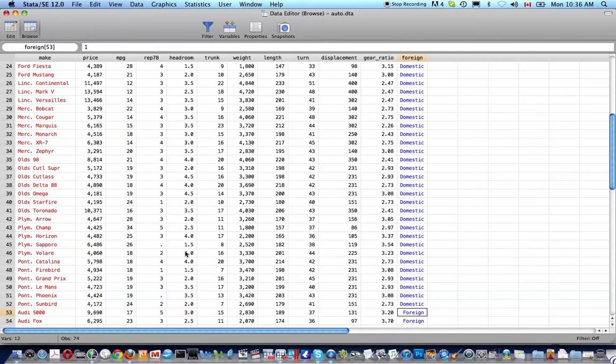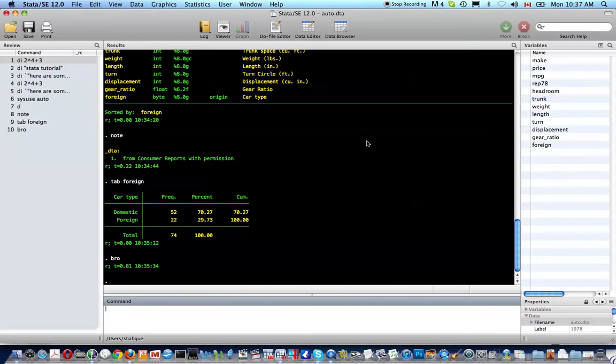So you cannot execute commands from the command window or run any do files, which we'll get into later, while the browser is open or while the editor is open. And an editor is just a browser window that allows you to change the data. See right here, we can't change the data, we can only look at it. So I'm just going to press Apple W to close that.